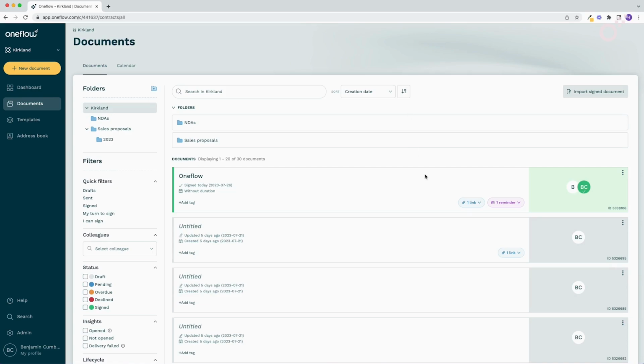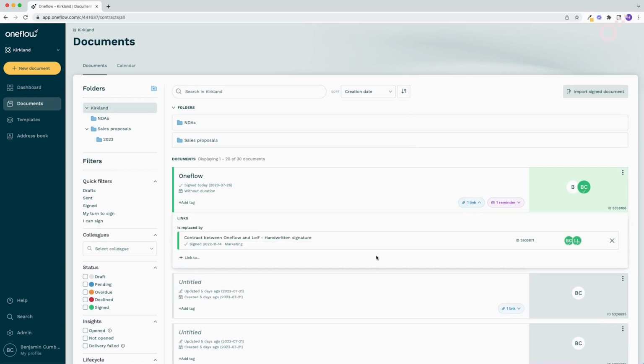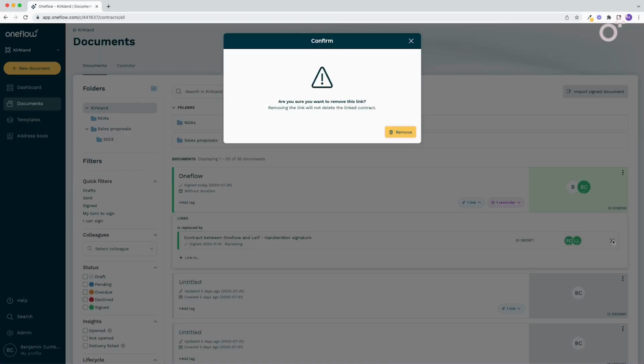As you can see, once you have a link, you can click and look at it in the drop down here, see the quick information about what the contracts are that are linked to this, and you can also remove it here as well.